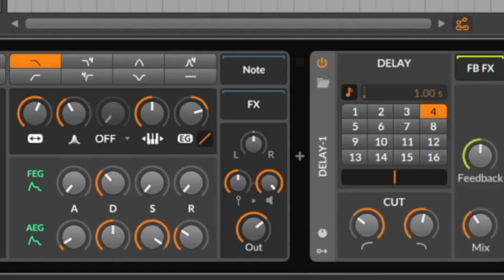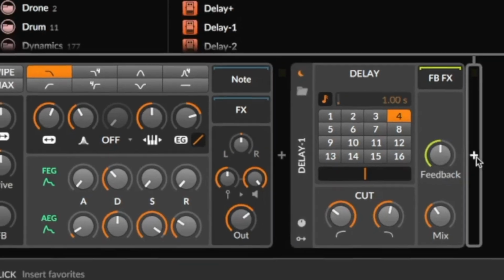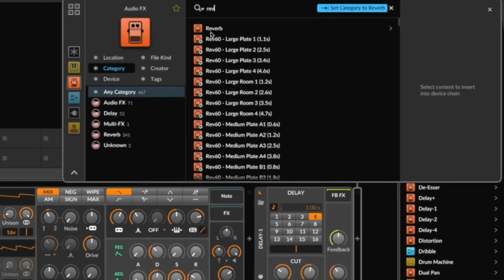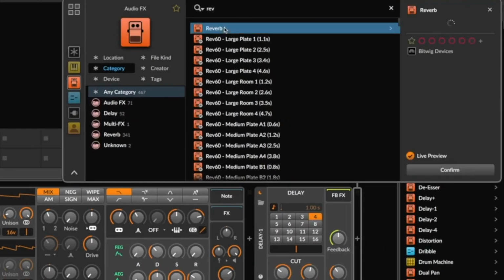Wonderful. Let's load a reverb. So I click again the plus and I type REV and we load the reverb.